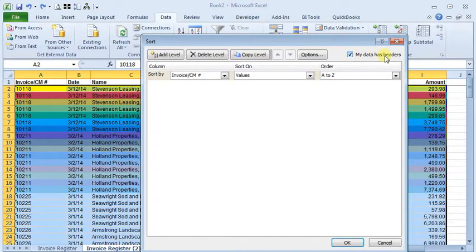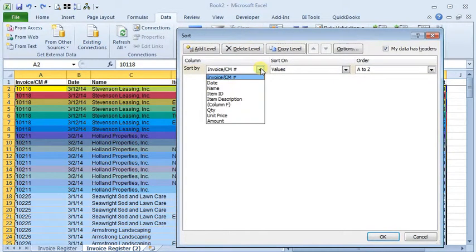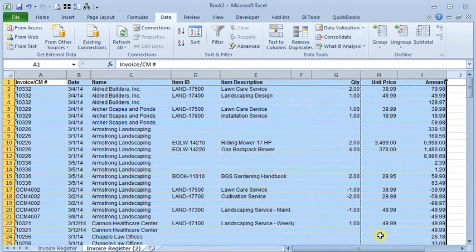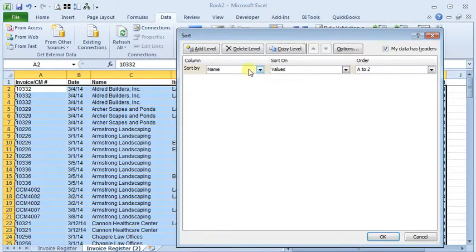Now it's automatically detecting that I have headers on my data, so we can choose how we want to sort it based on any of the columns in our data. So if I wanted to sort by customer name first, I could do that, but then also we've got more options when we're using this custom sort.